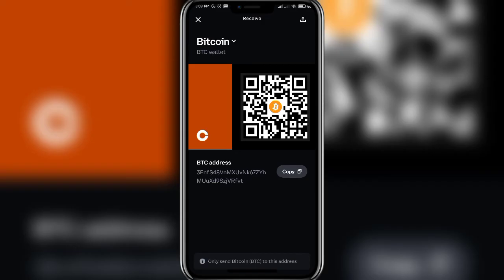So now you can let your fellow friends scan your QR code, or you can simply tap on the copy button and you can send your address to your friends. By doing so, you can receive or send your cryptocurrency without any hassle. That's how it's done, and that's pretty much it for today.